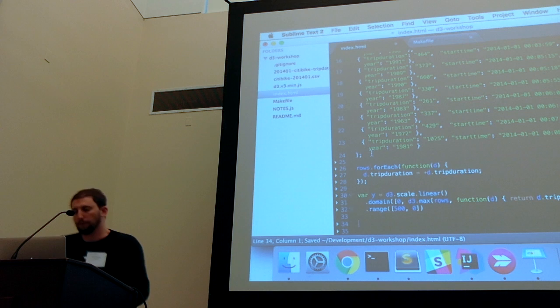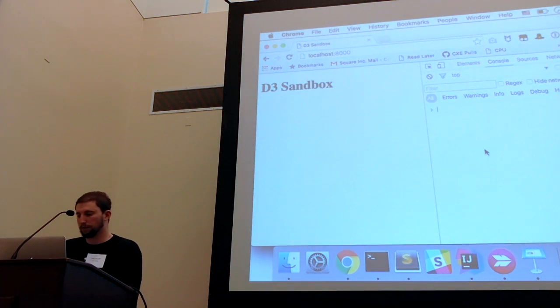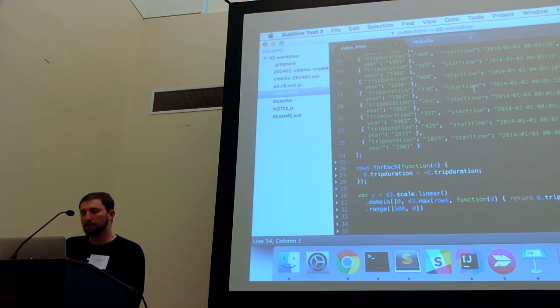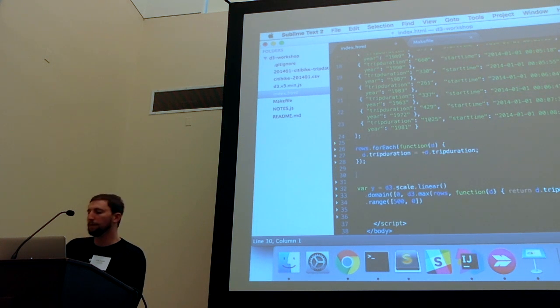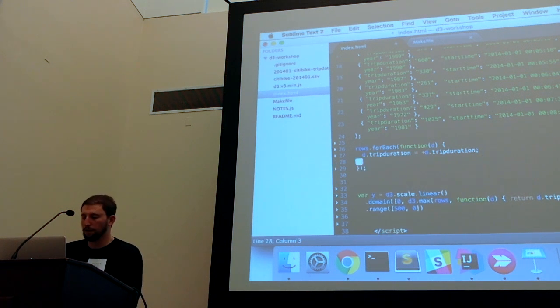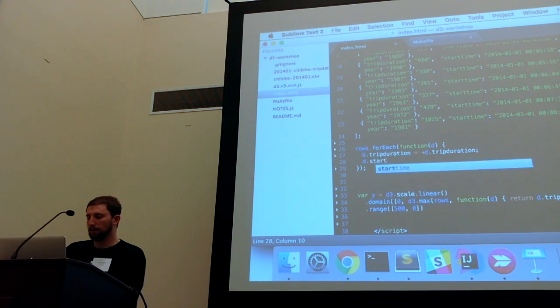So now we can go back to the browser and ask, what's y of 0? 500. What's y of 1494? That makes sense, right? We have our scale. So now we want to make a scale for our x-axis, but our x-axis is time. Time is numeric, so it's linear in this graph too. But the problem is we have a string, so we need to clean the data up too. So, d.start_time.